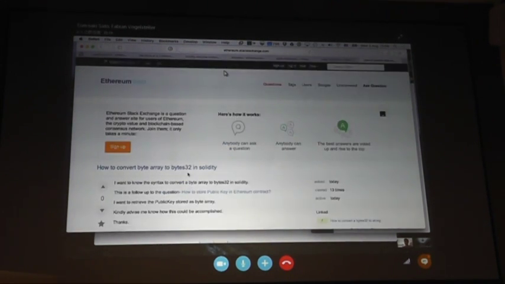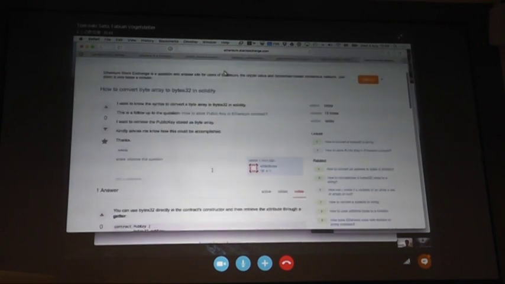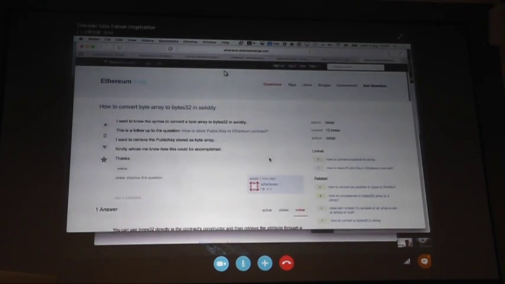So first I would go to Gitter, second I would go to Ethereum Stack Exchange. And if you have any kind of answers for other people, that's perfect too. You can also help other people here and help them understand the technology better.